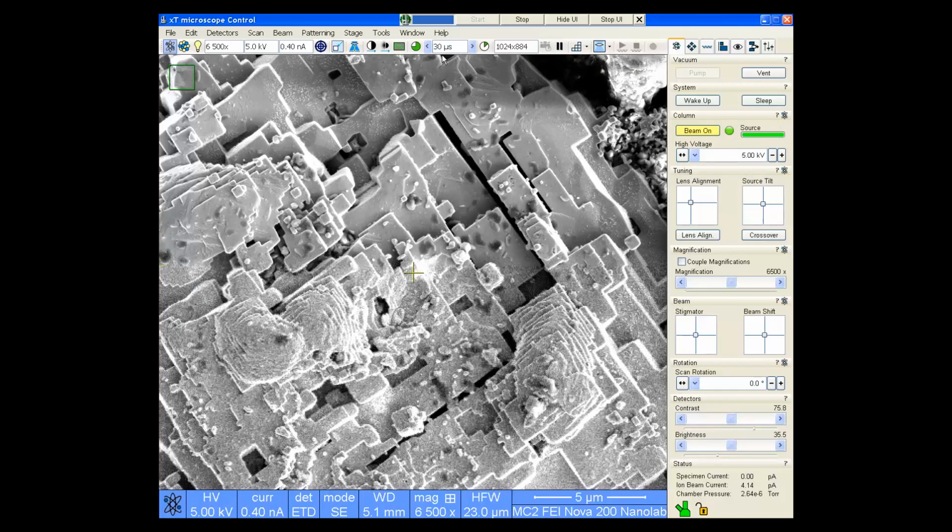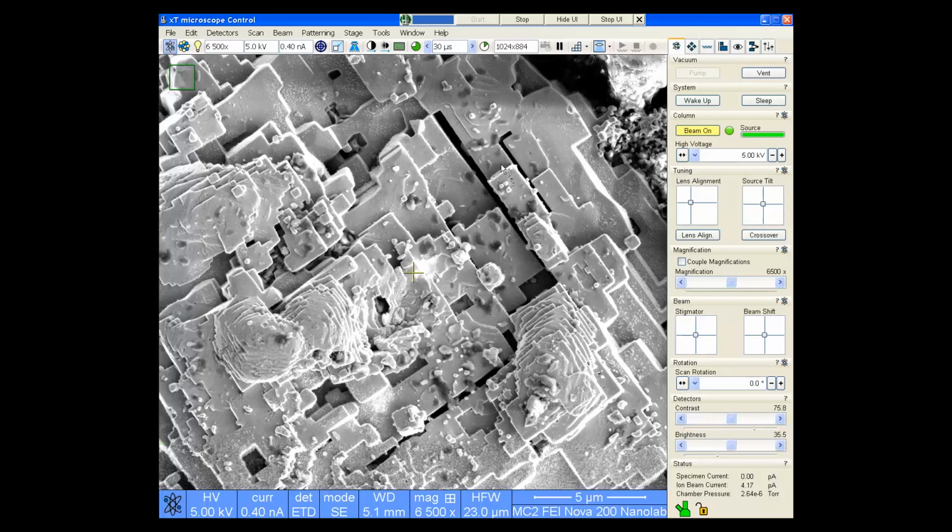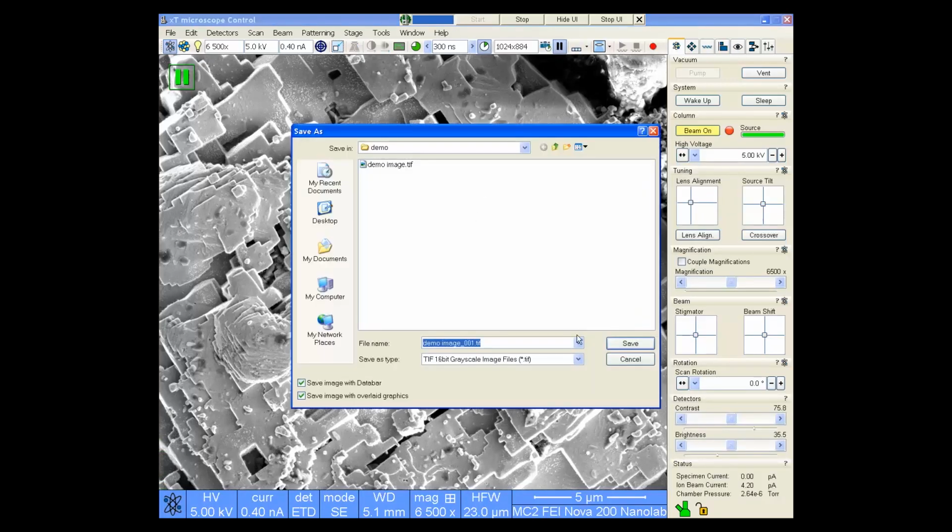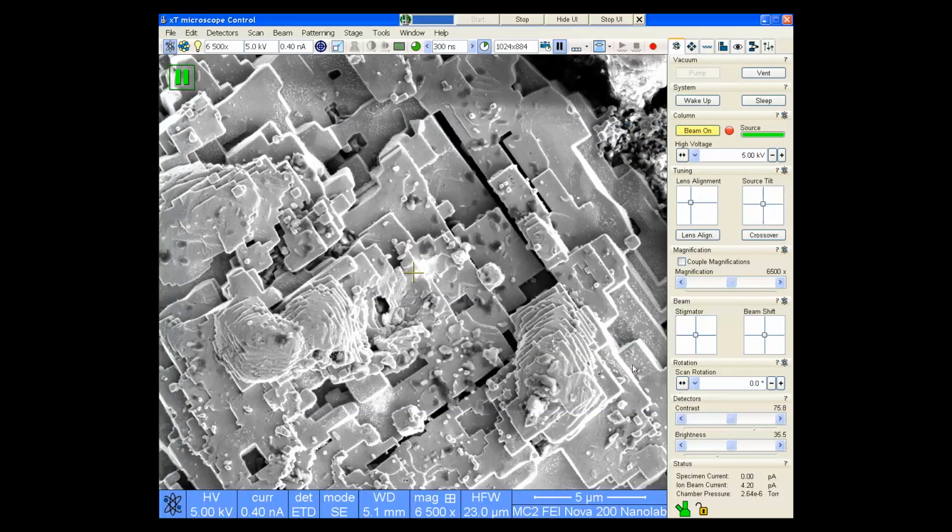In this case, the photo preset is activating a 30 microsecond dwell time and is taking a picture with 1024 by 884 pixels. There can be other functions enabled as well that can be mapped to the snapshot and photo preset, which I'll show you in a second. Now, I don't want to save this image, so I'm going to just hit cancel.